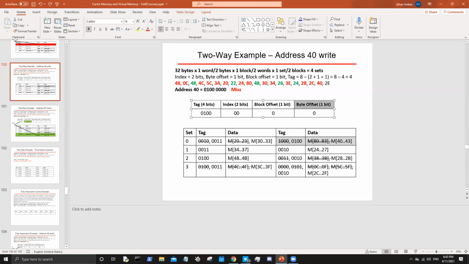Yeah. So to calculate the byte offset and the block offset specifically, sometimes you're just given them. In this case, to calculate byte offset, you need to look for this piece of information. And to calculate block offset, you need to look for, I think it's this information, sets for blocks.